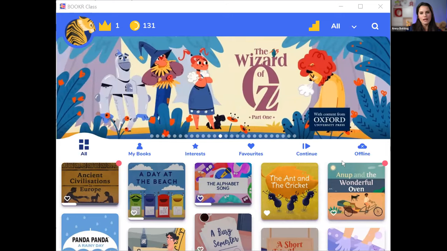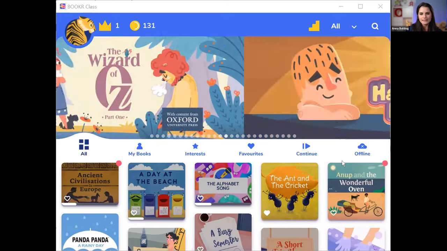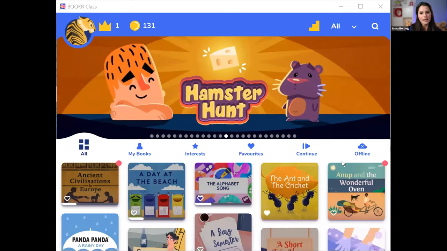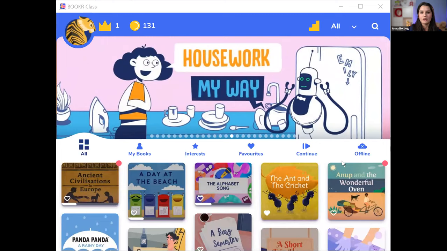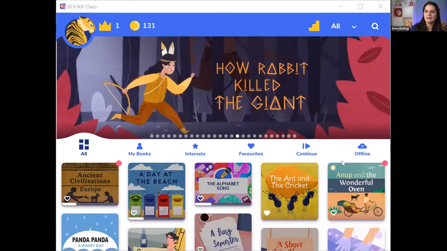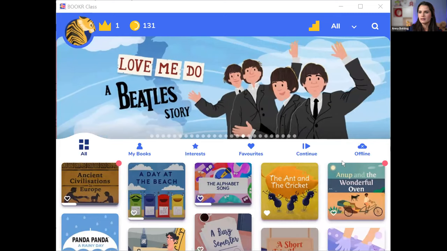So from July 1st, when this app launches, you will be able to reach the BOOKR Class library on your Android and iOS devices, as well as on your Mac and Windows computers, as a teacher, as a parent, or as a student. This, what we see now, is the student look, and I will guide you through the app and point out some of the changes.